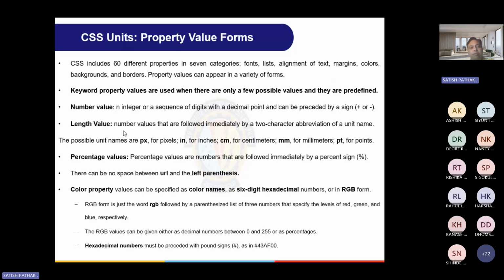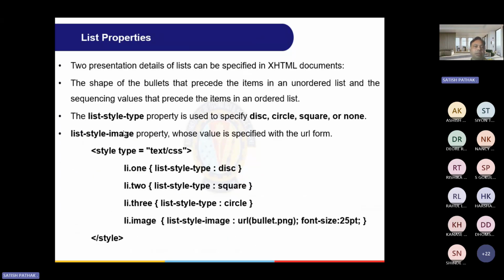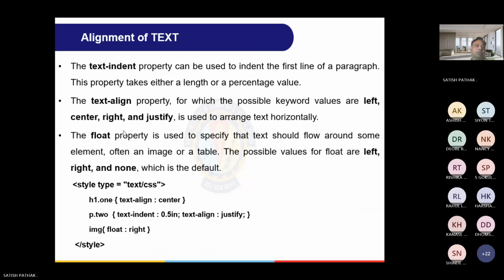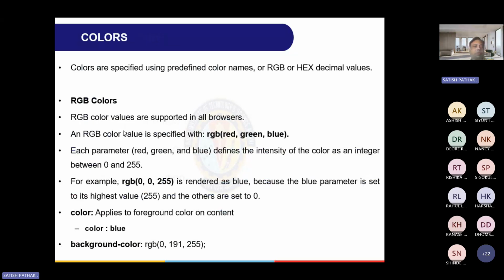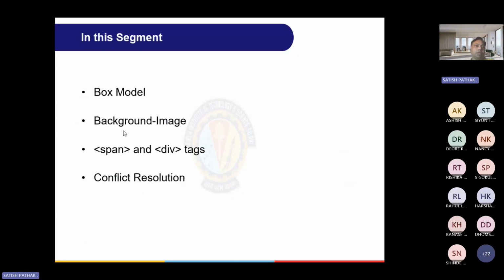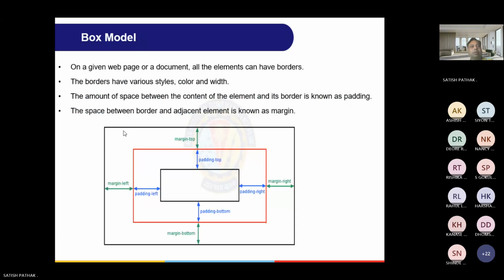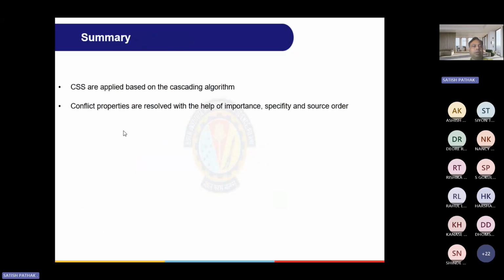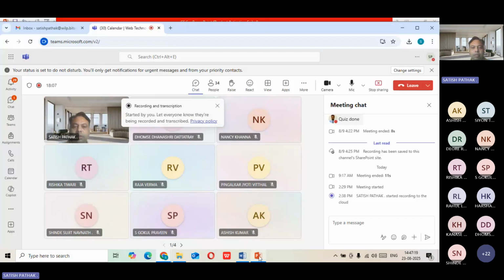The font property we have seen, I think one or two examples only. Text, colors also we've gone through, a few color examples. And the box model also we have seen, how the box model works. So this was a part of the CSS. I'll just close it. We'll go to the next, which is JavaScript.